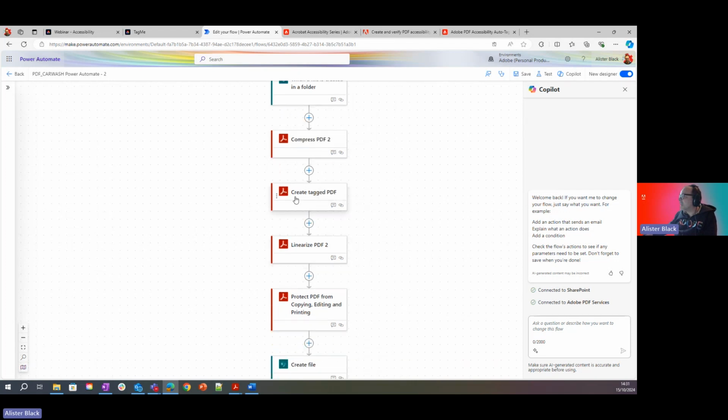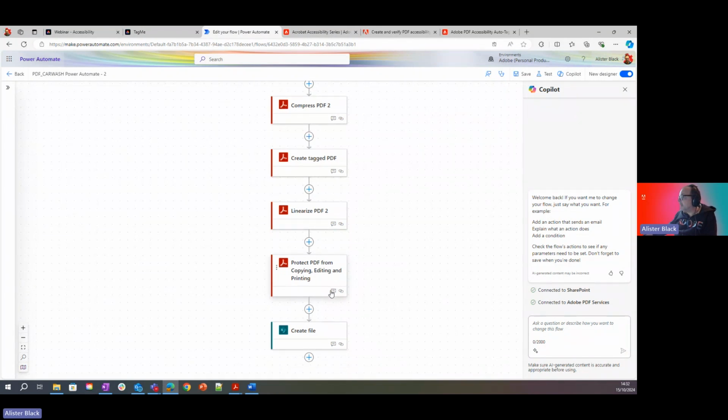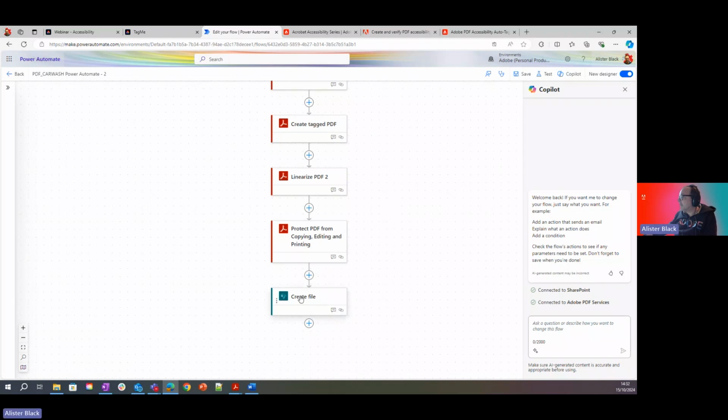So compress the PDF, create a tagged PDF, and I'm also going to linearize it. That's just a means of making sure that it downloads faster. I'm going to add security. You don't have to do these things, but it's just the extra steps that you can take. So to protect the PDF from being copied, edited, or printed. And then I'm going to create a file.